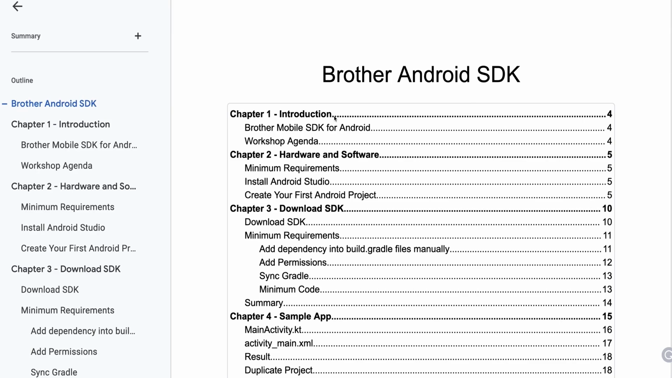Chapter 1: Introduction. This chapter introduces the Brother Mobile SDK for Android, outlining the workshop's agenda and setting the stage for the subsequent chapters. Chapter 2: Hardware and software. Here, the minimum requirements for Android Studio, and the steps to create an Android project are discussed. This chapter is crucial for beginners to set up their development environment.